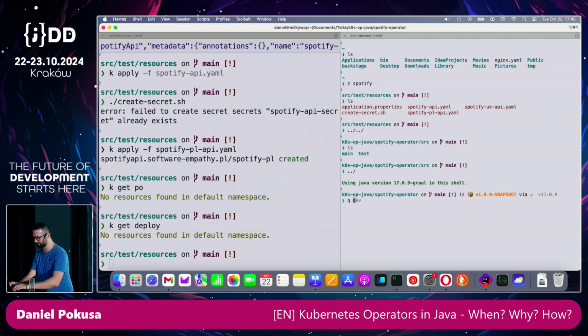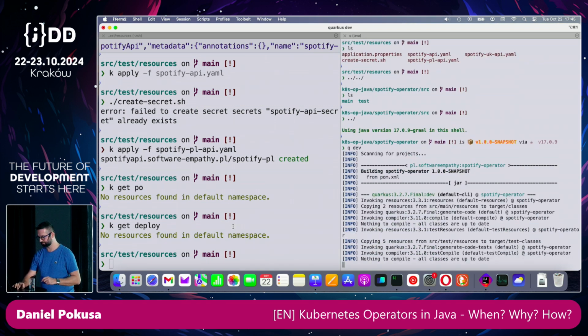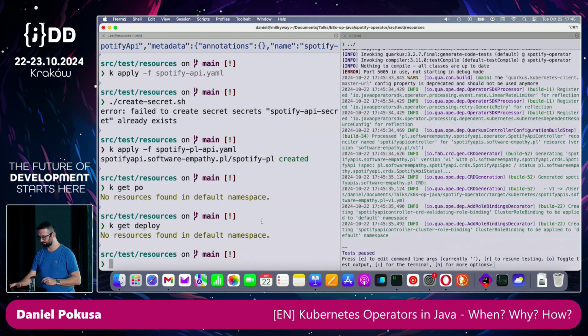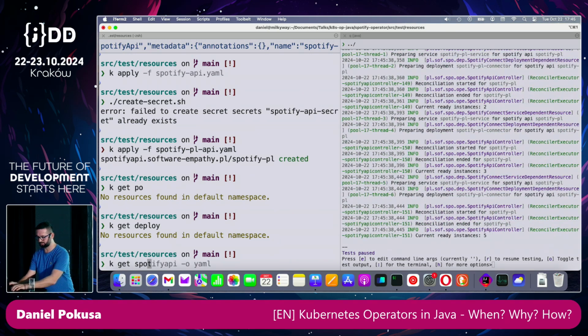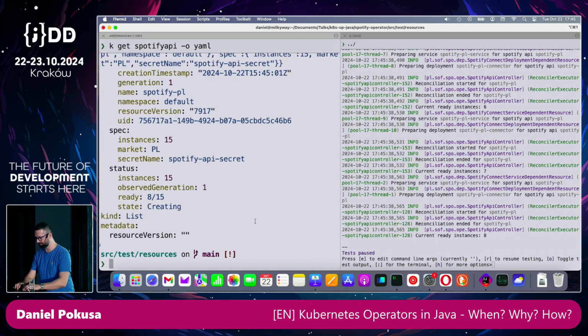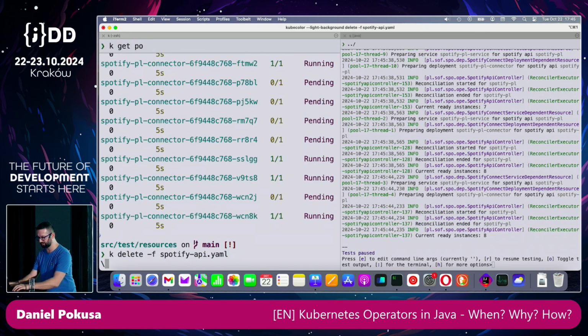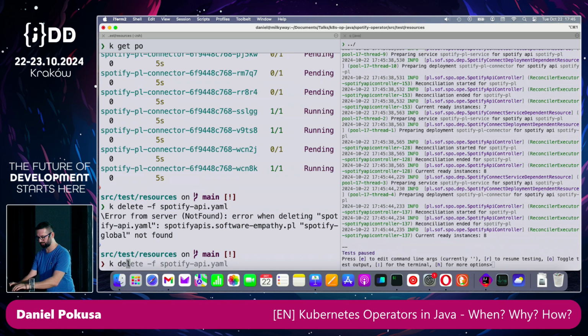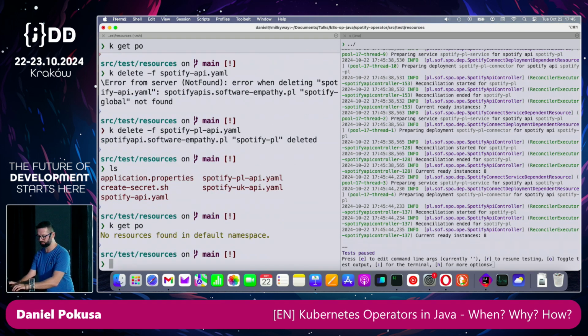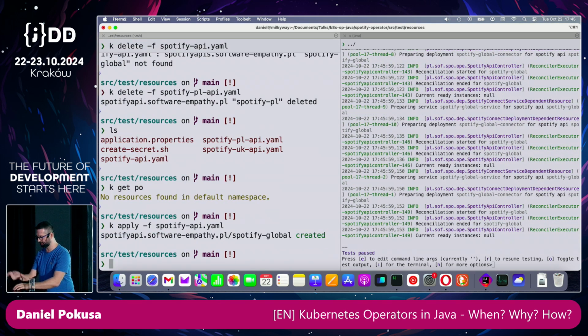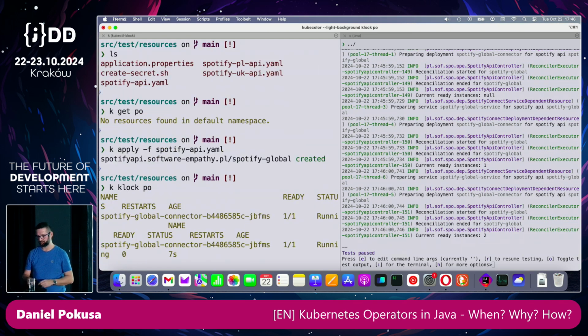Spotify operator. Let's run it in the simplest way. That should work. Okay, get Spotify API. It's already there. And now a lot of things are happening. So let's delete that one. Okay, delete. I created the PL version, didn't I? Okay, get po. There is nothing there. Okay, apply Spotify API. You see some logs on the right side. Get pod, and it's running.